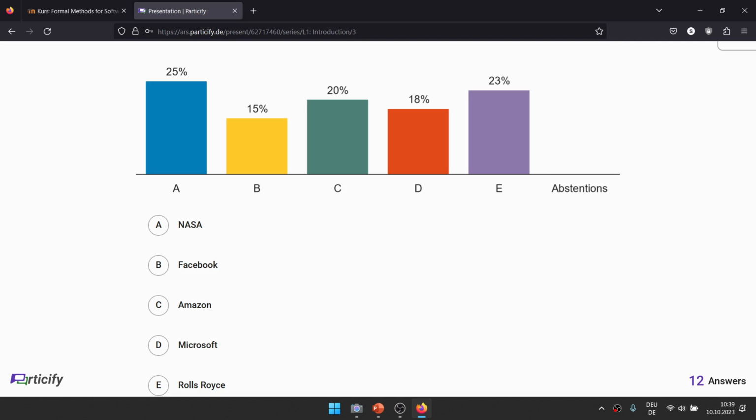Then let's get to the lower end, 18% for Microsoft. Well, Microsoft does Word, Excel, Windows stuff, right? Do they use formal methods? Probably. For what? Okay, yeah, they also have their cloud computing platform. So very similar to Amazon, they probably also do it, but also maybe even just on the local machines. So operating systems. You don't want those to fail.